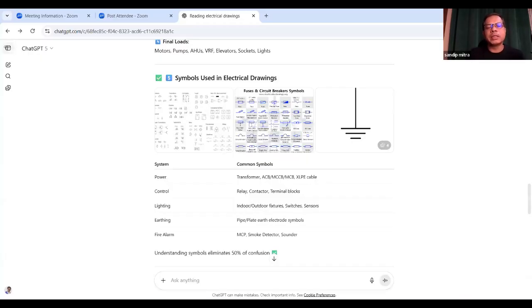So these are the practical drawings, details directly shown by ChatGPT. So it's amazing. You'll get this kind of information if you're a novice at this stage. It's great, because in our time, 22 or 23 years ago, nothing was there. We just came directly from the college.